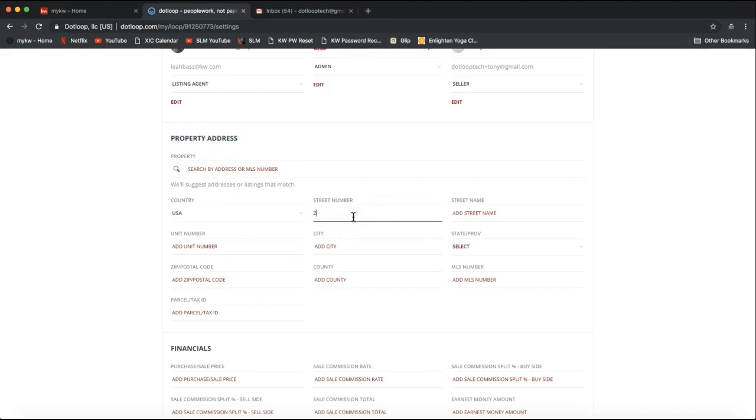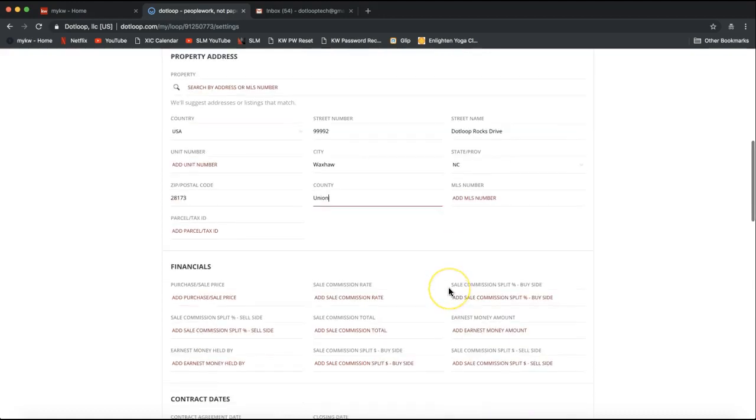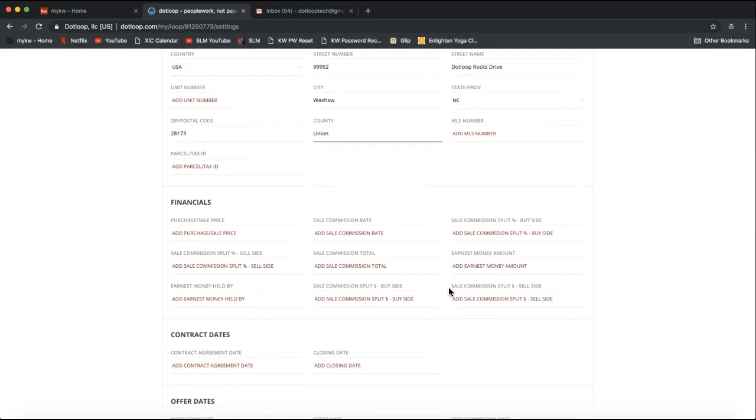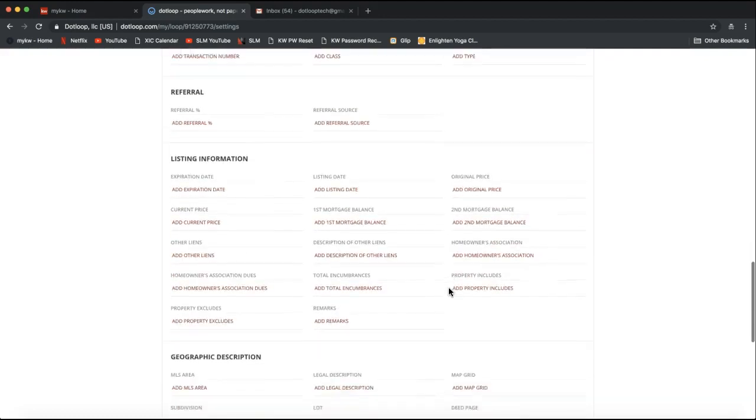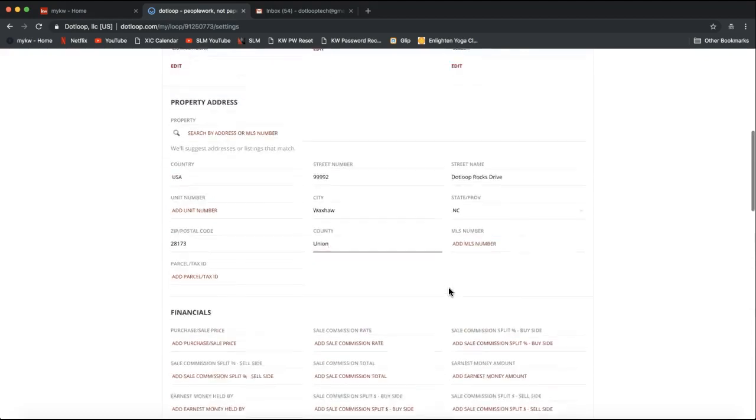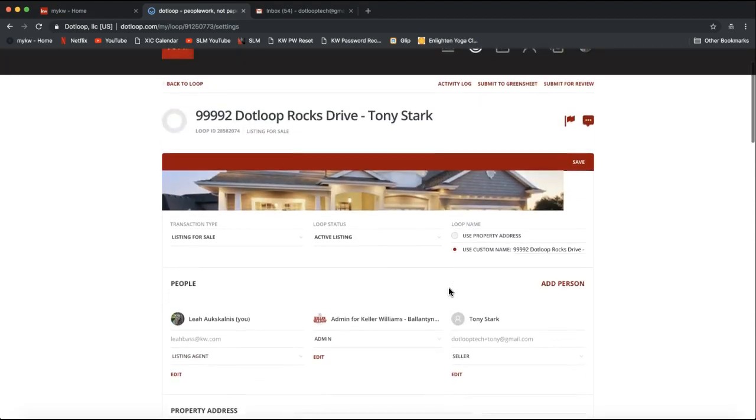So if you want to go ahead and put in the street number, street name, now let's just put in a little information here just so you can see what it looks like on your end when that does auto-populate. And as you're finishing up putting in that property address, feel free to scroll around, scroll on down to see all the awesome information you can enter in here, the financial information, contract dates, offer dates, and so forth. There's a bunch of information that you can enter in here. Again, huge time saver as it auto-populates onto every form.